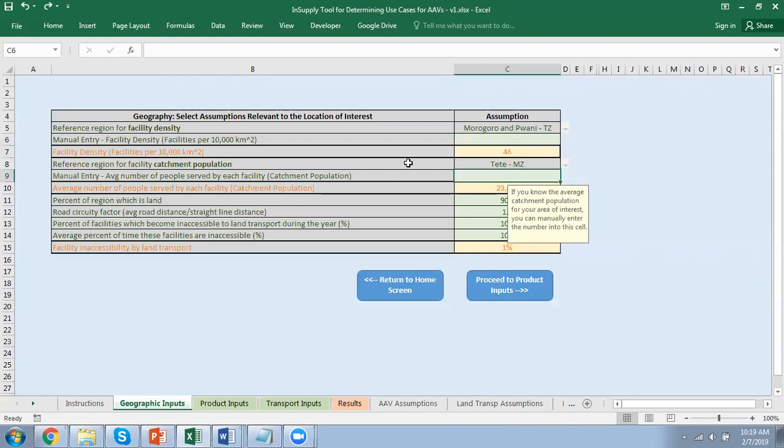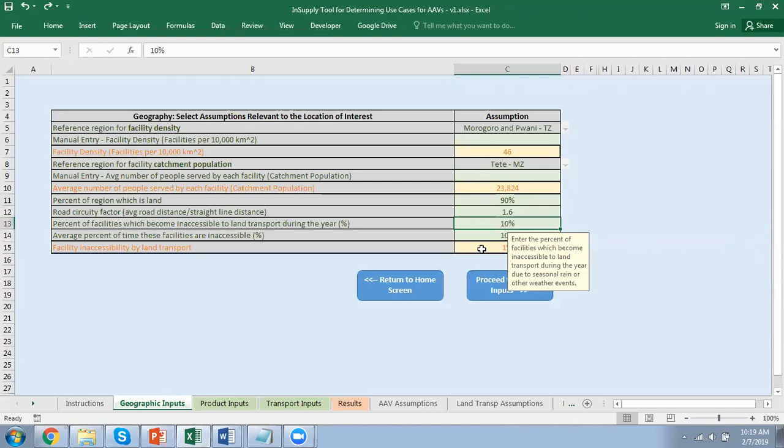We have data entry for reference catchment population, percent of the target region which is land versus water, road circuity factor, and then percentage of facilities which become inaccessible, potentially due to seasonal rains, for example, and then the average percent of the year that these facilities are inaccessible.